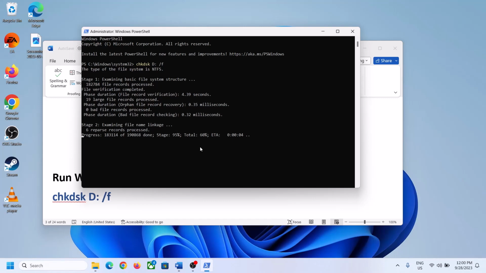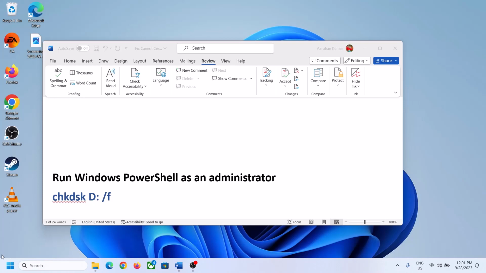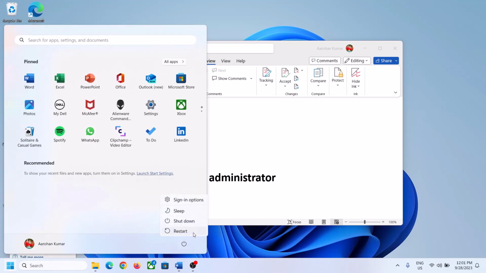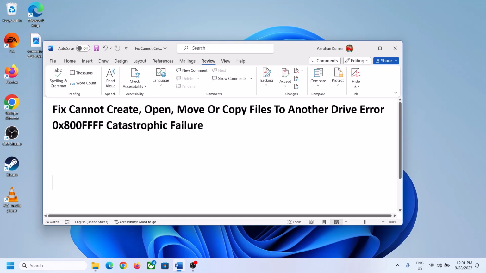So once the process is complete, restart your computer. Now once the process is complete, you can close this and now restart your computer. And after the system restart, you should not receive this error anymore.